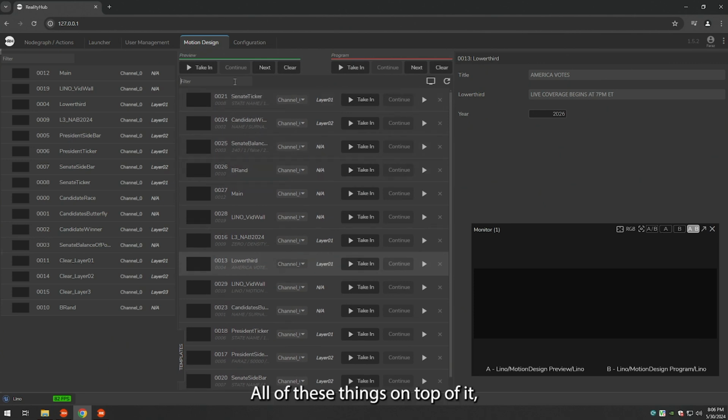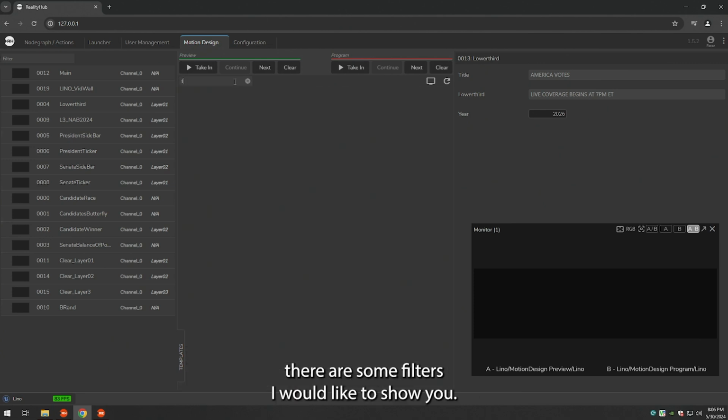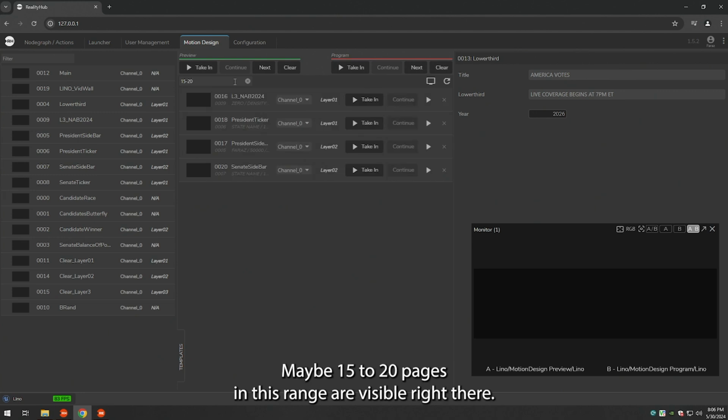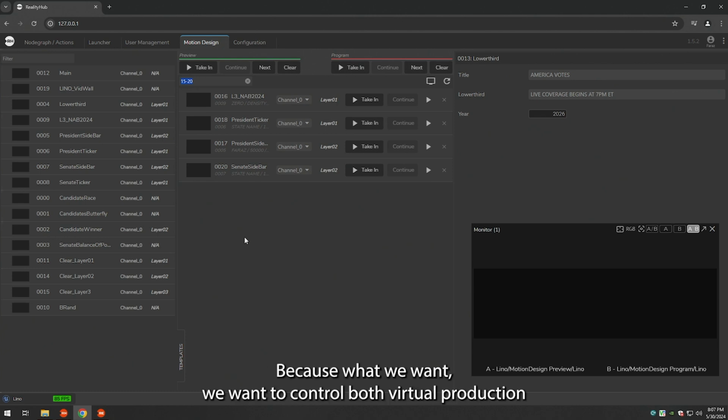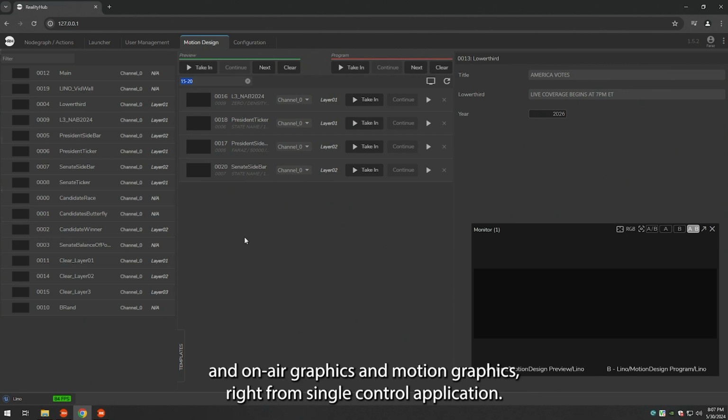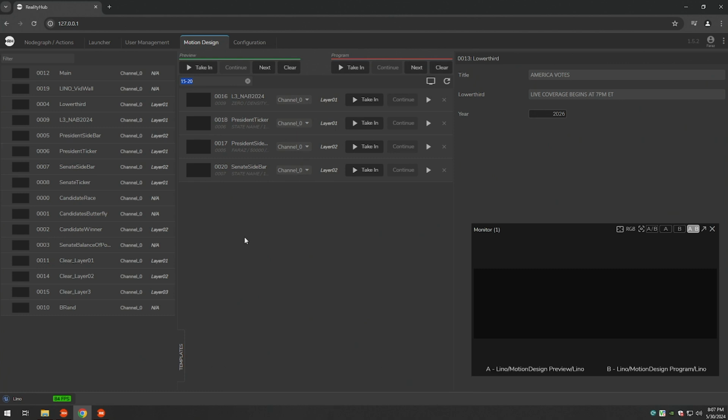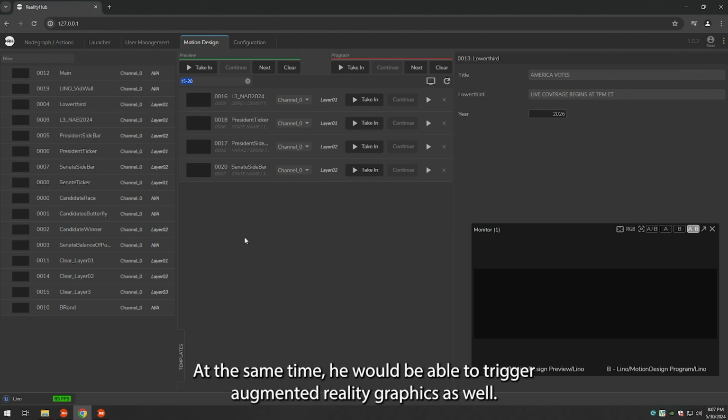On top of all this, there are some filters I would like to show you. Maybe 15 to 20 pages in this range are visible right there. In future, we will be adding these in separate sections, so you can create your own filters and add them in a separate location or window. Because we want to control both virtual production and on-air graphics and motion graphics from a single control application. So an operator can trigger on-air graphics, lower thirds, and all that stuff. At the same time, he would be able to trigger augmented reality graphics as well.